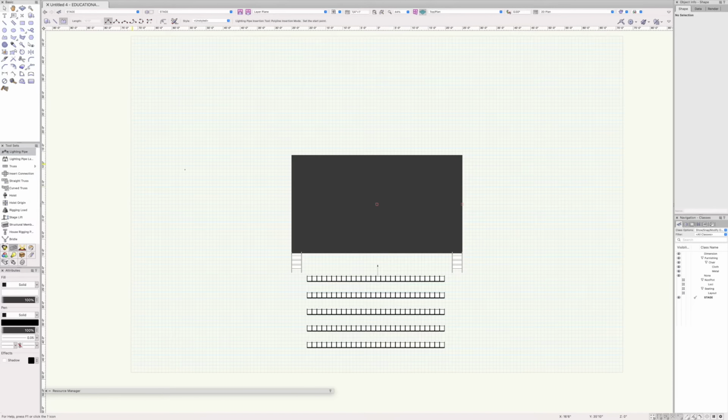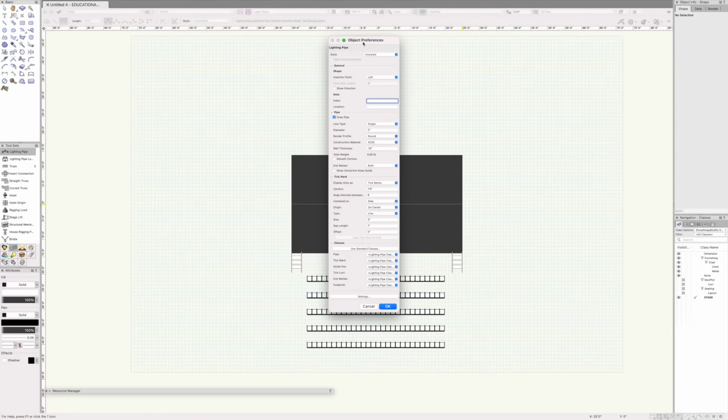Instead, what we're going to do is go from one side. So let's say we're going to go centered. We're going to do a full lighting pipe, so a 50-foot center lighting pipe. I'm going to hit that again, hit it two times.